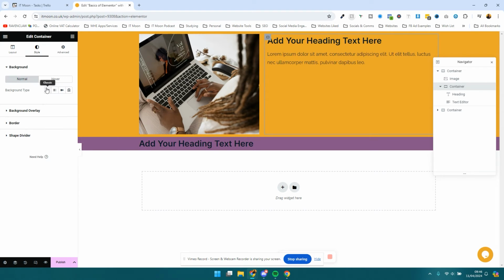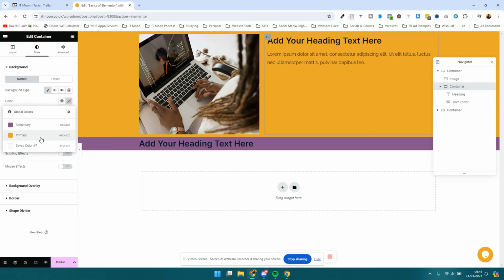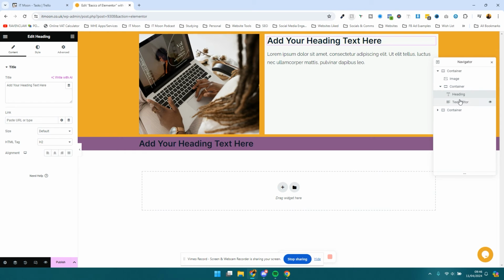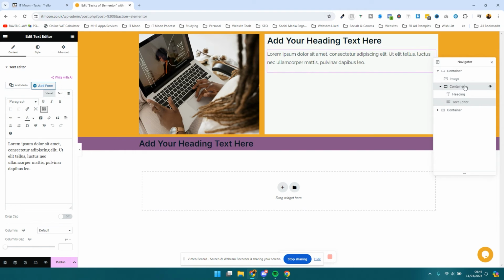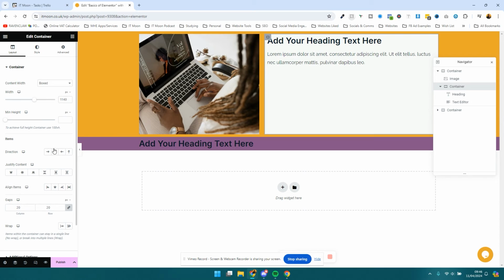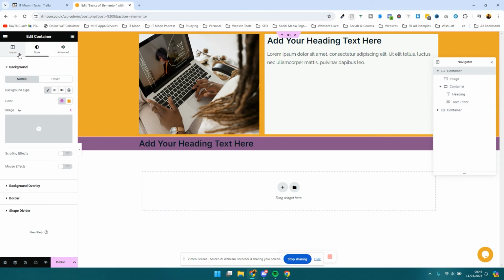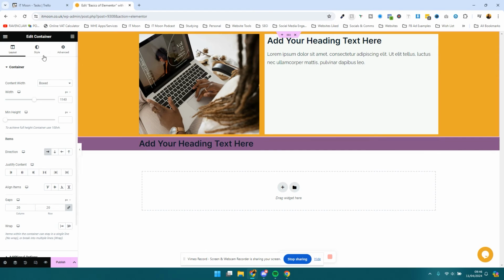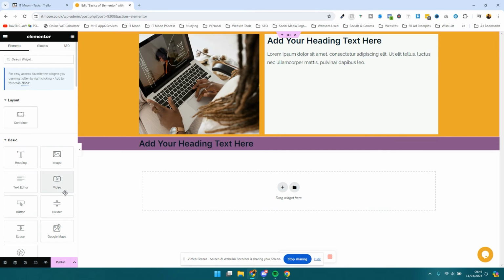So just to make it more obvious, I am just going to change the colour of this to white. There you go. You can see we have a container within a container, and that container has a heading and a text editor. So this container is set so that it goes down, whereas the top container is set so that it goes across. And that's basically how the containers work. And you would basically build the page out using the different elements that you've got available to you here.